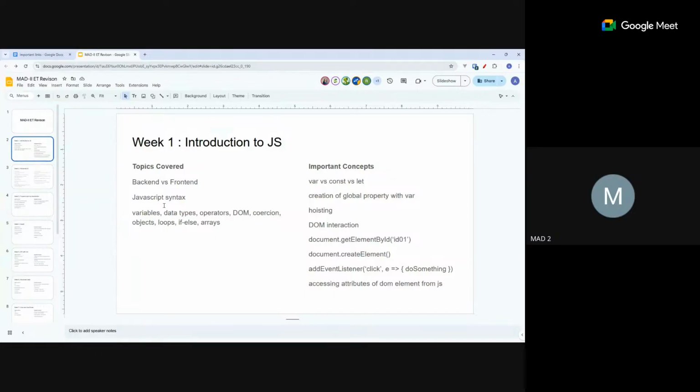The topics covered were backend and front end. Backend, you know what it is, the one that is storing all the data, having the business logic and so on. Front end is the one that you're seeing on your browsers, or if you're using a mobile application, whatever you are seeing on the screen, that is your front end. Backend processes the data, stores the data, all the business logic is there.